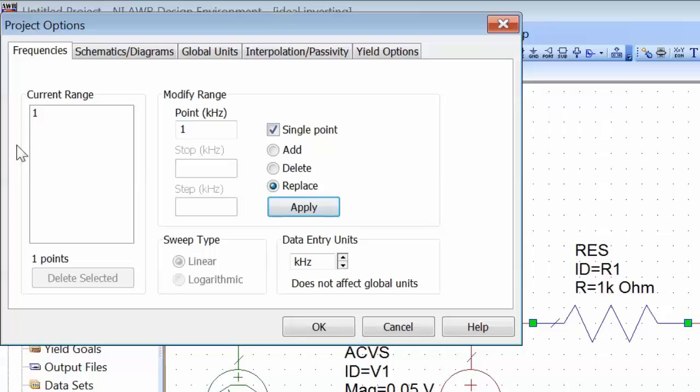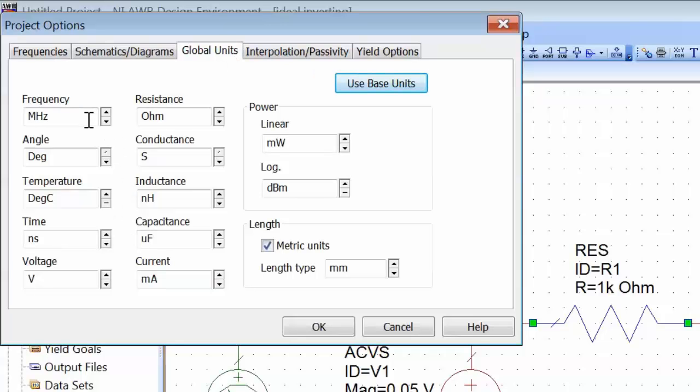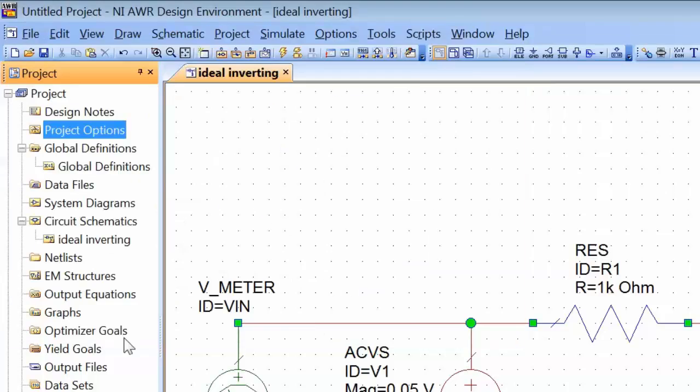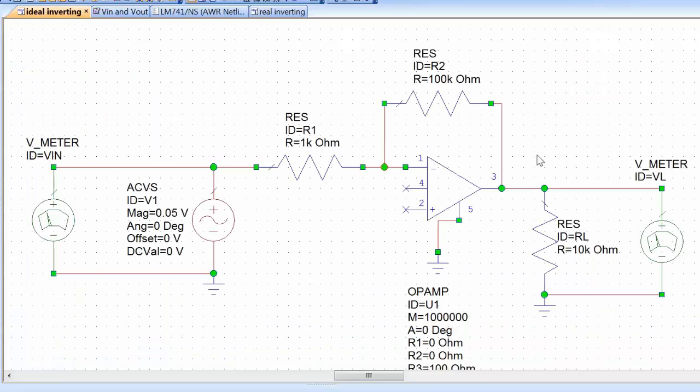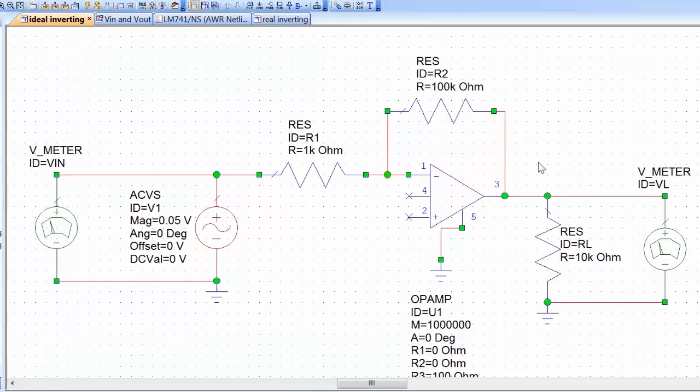Now you can see in the current range we have just 1 point. This corresponds to the frequency of 1 kilohertz. Then select the global units tab and then change the frequency units here to kilohertz and then click on OK. You can see that there is something missing here, and indeed there is.